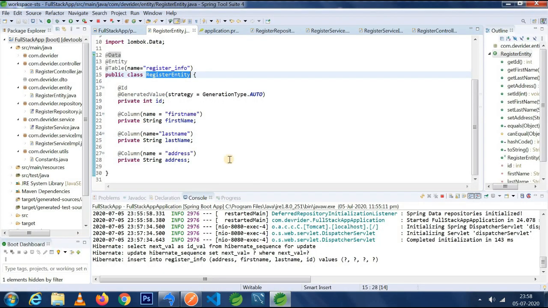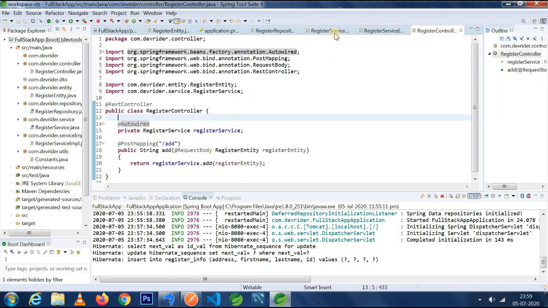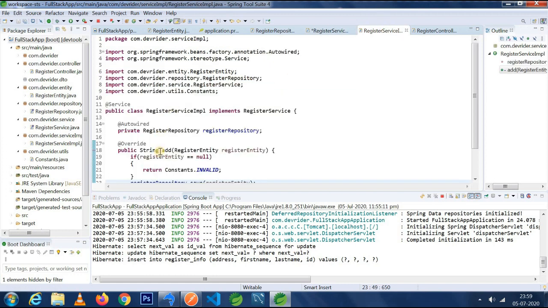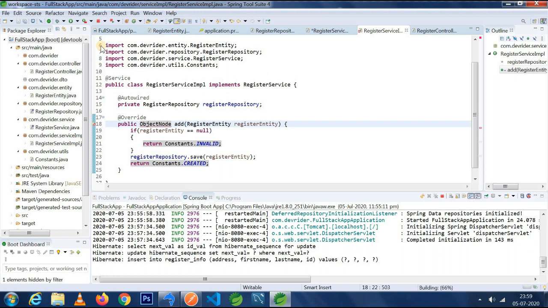So let's make some changes here. We need this class as an object class. So first of all, we create this as an object node. Also change this in service impl. Save.